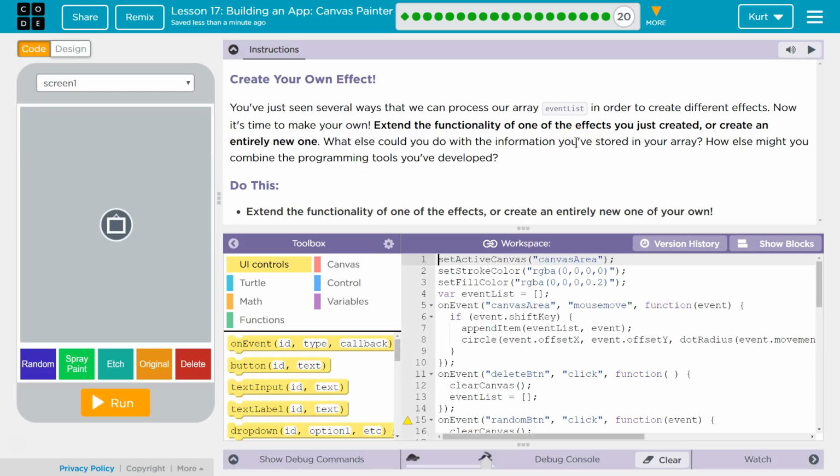Oh, create your own effect. You've seen several ways that you can process our array or event list in order to create different effects. Now it's time to make your own. Extend the functionality of one of your effects you just created to create an entirely new one. What else? Oh, they didn't even do color yet. What else would you do with the information you've stored in your array? How else might you combine programming tools you developed, extend the functionality of one of your effects, create an entirely new one of your own? Awesome. I have a bunch of ideas for this.